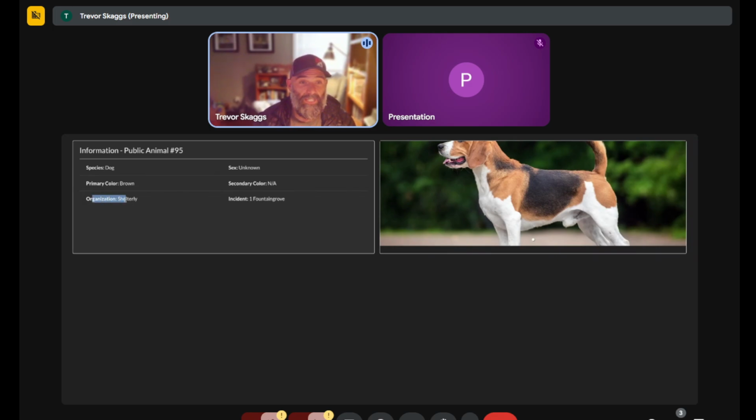It'll tell you the organization as well as the incident that that animal is part of, but no additional information is going out. So when you mark that animal as public, it's only going to expose the species, this picture, the sex, primary, secondary color, and which incident or organization. Nothing about owner information, no PII, none of that is going out with the dog or the animal itself.